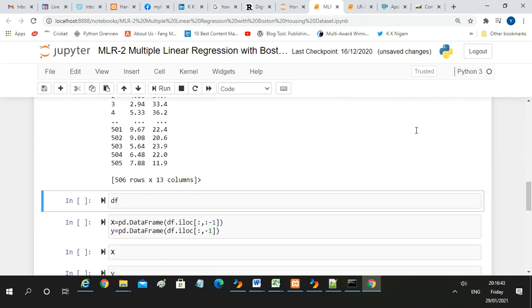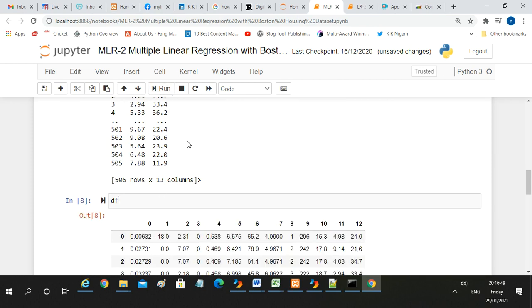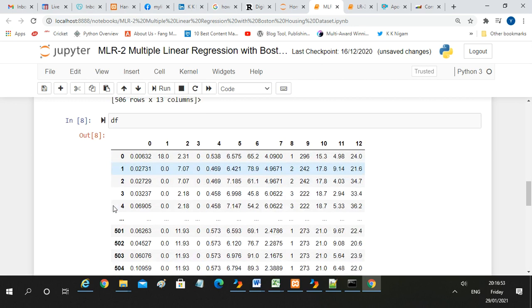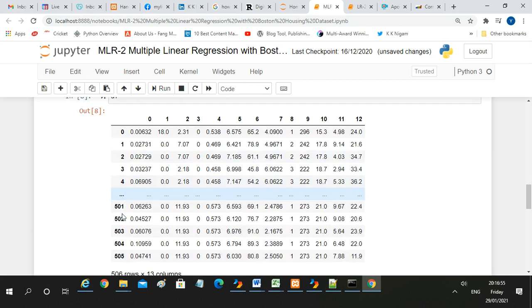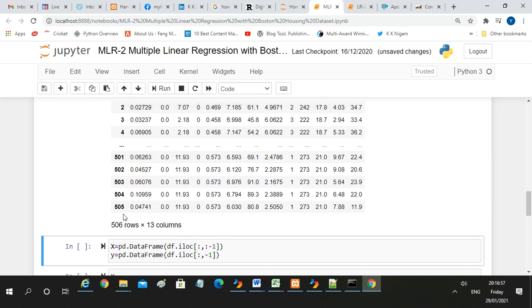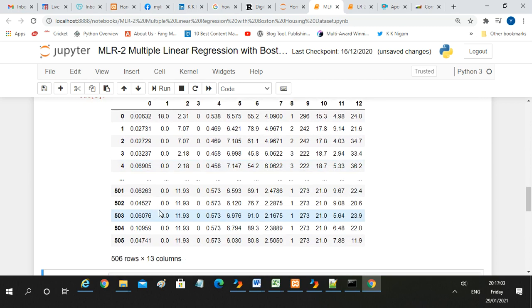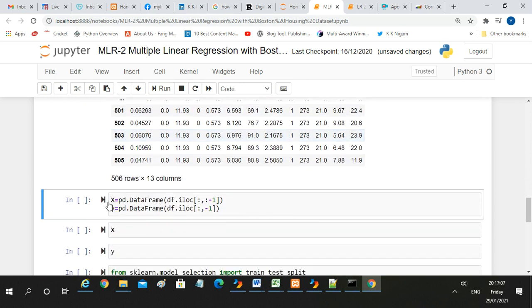Now the next step we are going to see is to check the data frame, just to know the details of this. So just by doing this, you can see that the 13 columns are there, and then these are the top 5 rows and bottom 5 rows, and in between of course we can't display. If you want, you can get the complete details also, but this is how you can get more familiarity with your data set. And you can see that there are 506 rows and 13 columns.